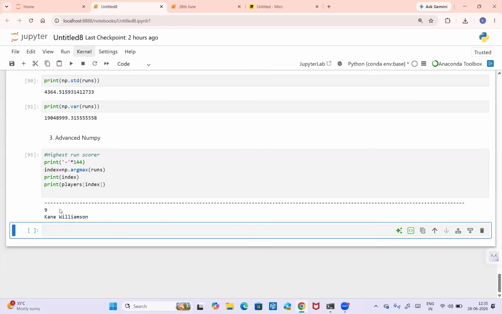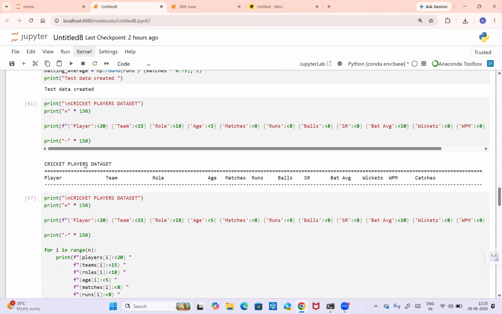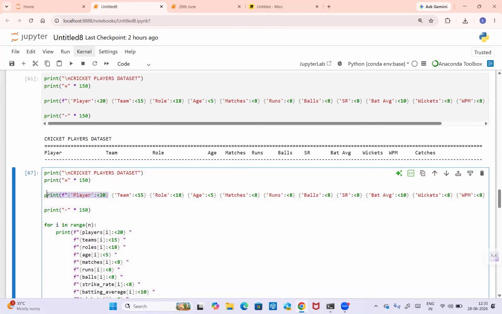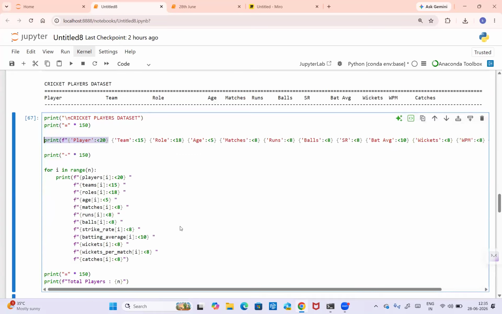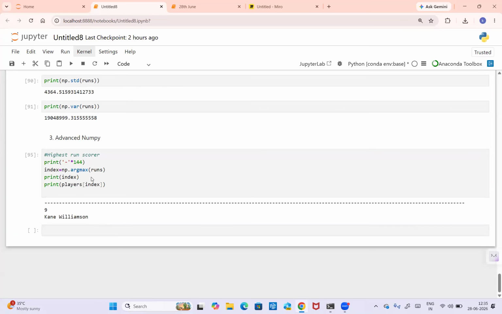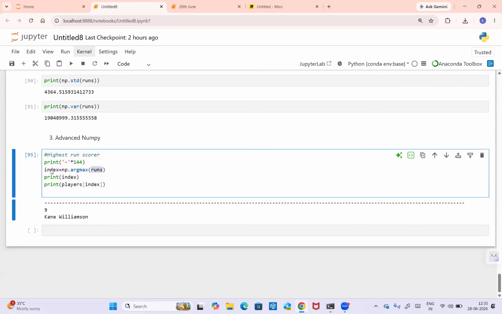Then if you want to print something, you will go for f-string, which we have done here. So once you guys get familiarized with today's practice, a lot of practice has to be done, and you will be able to make it. So now we are able to club two results. We are getting the index of who scored the highest runs, and using that index, we are able to find out who the player is. So Kane Williamson is the player who has scored the highest number of runs.